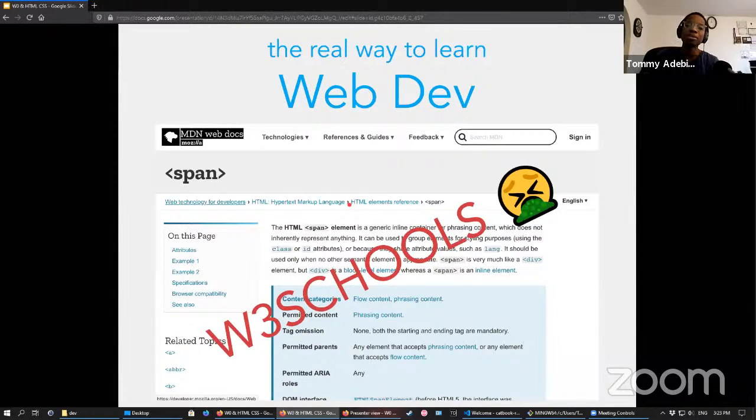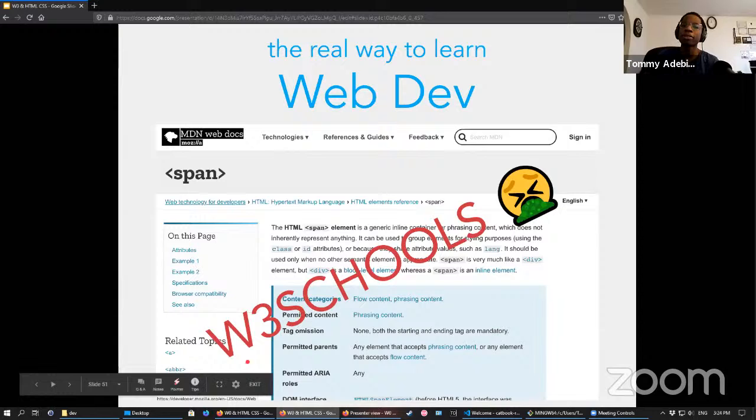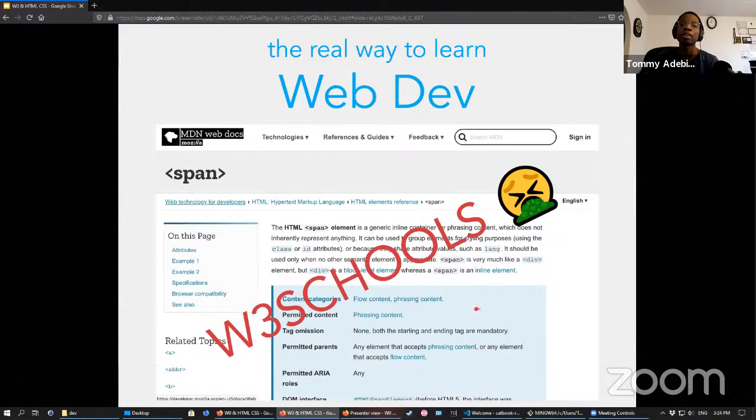And the main reason we don't recommend it is that it's not as updated as MDN. It sometimes references old ways of implementing things. It's just not the most modern way of web development. So use MDN. You won't regret it.